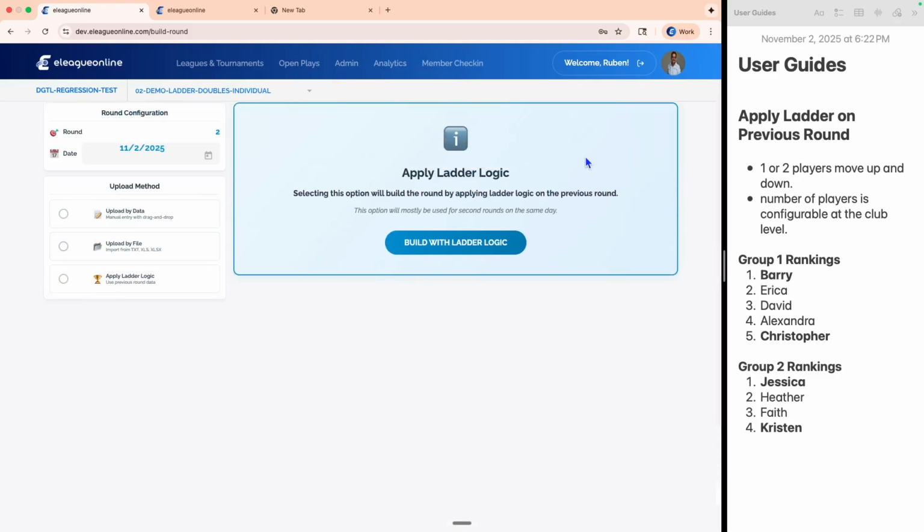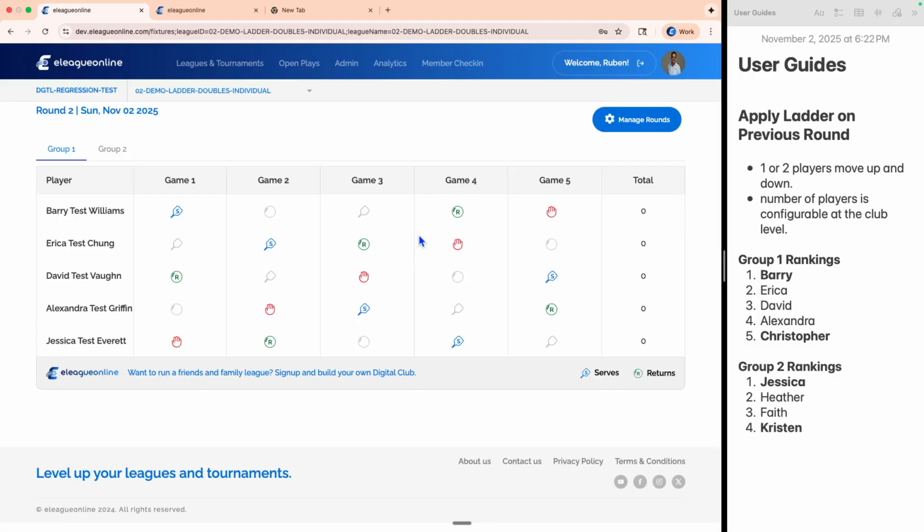Now at this point, you don't need any further input because the system has everything it needs. It has the scores and everything that it needs from round 1, which it will use and go ahead and build round 2 based on applying the ladder logic. At this point, I'll just say go. Once the process completes, you will see the rounds built.